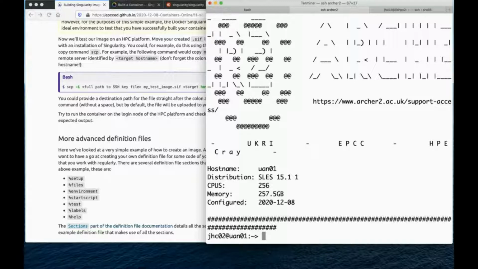Okay, so now I'm on the ARCHER2 platform, and I can go into my Singularity directory. There is my test image that I prepared earlier, and here it should simply be a case of running singularity run, and then the name of the image, and there it goes. We get that warning as usual about the bind mount, but the output is there, so that's running successfully.